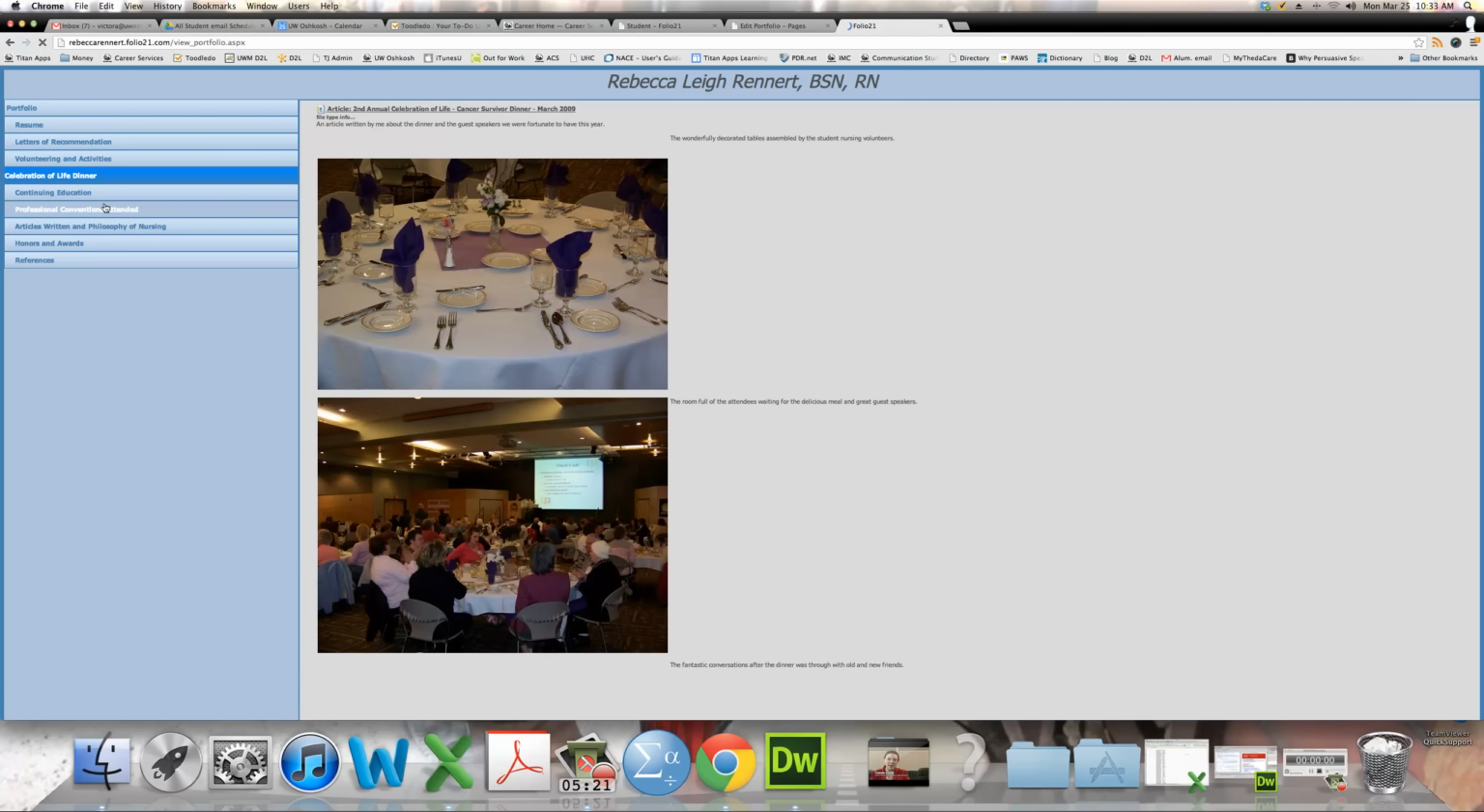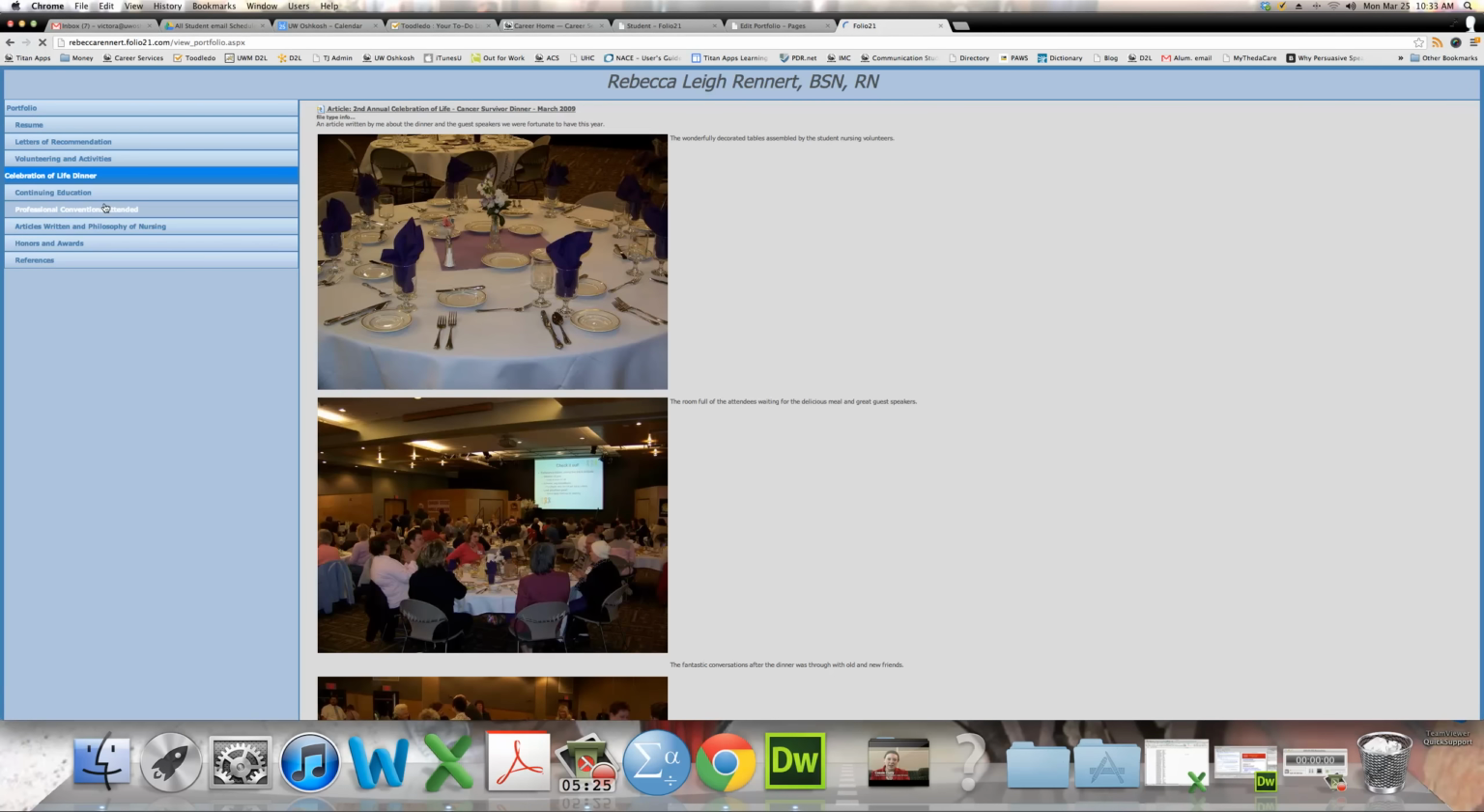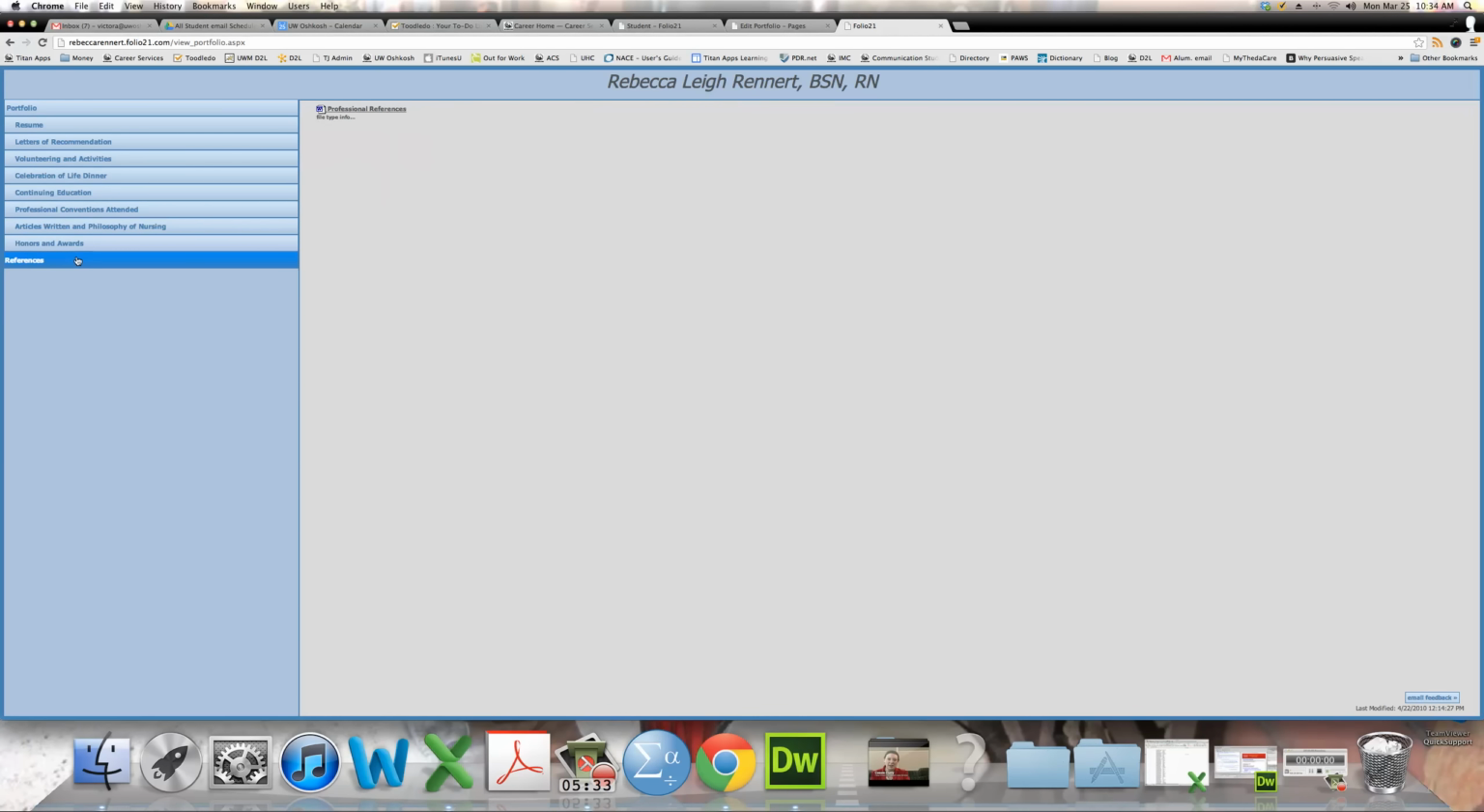Other things that you'll want to put in your portfolio are awards, letters of recognition, reference letters, or other supporting documents of your experience. Pictures that you may have from your clinicals that you've taken, or pictures from your community service engagements and so forth.